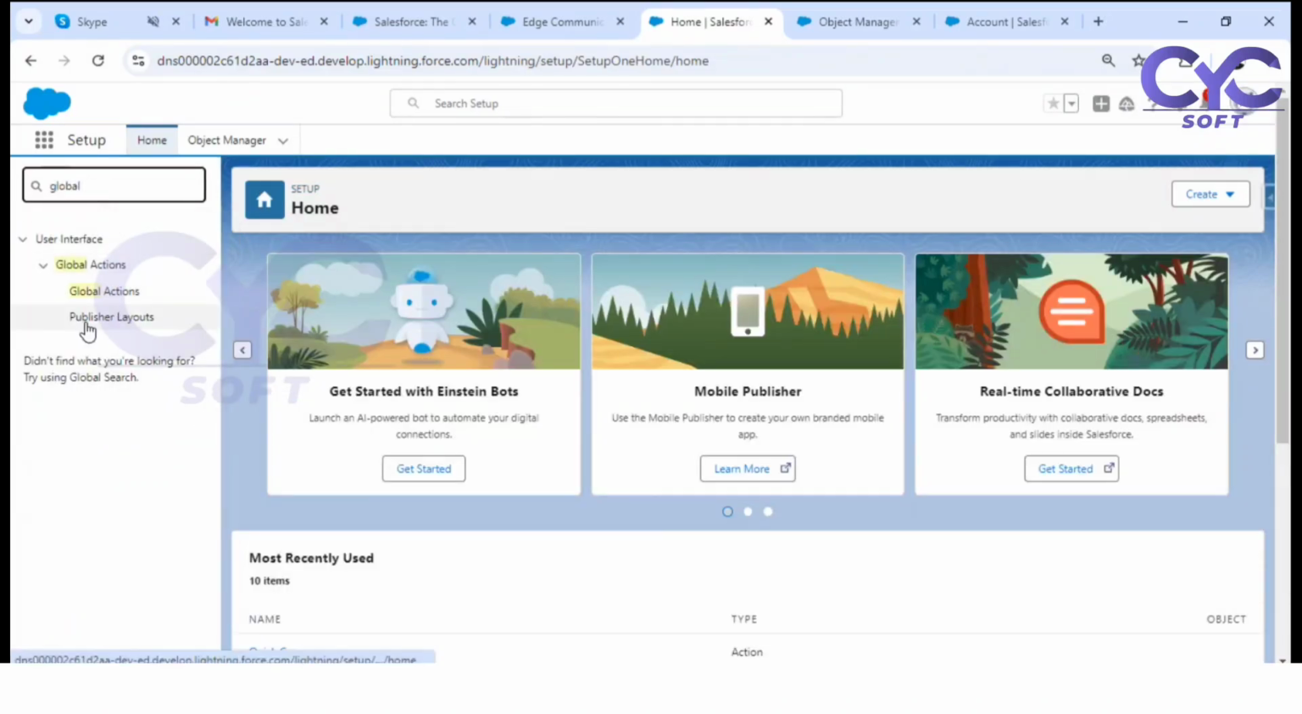See here, publisher layout is there. Okay, we need to add in a publisher layout. The same way we have added the quick actions in the page layout, the same way we have to add this in a publisher layout. So click on this publisher layout.